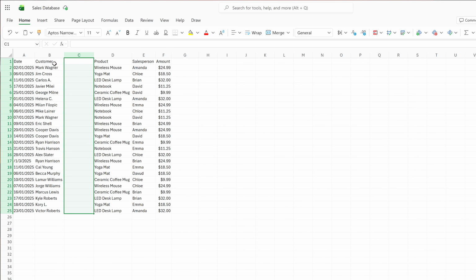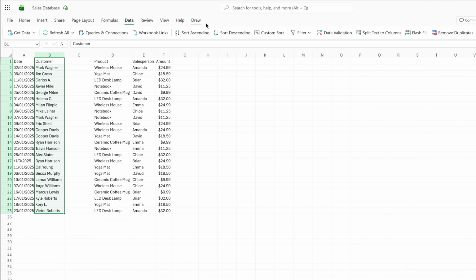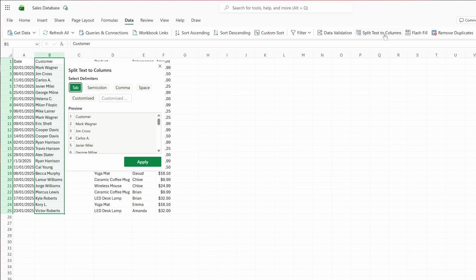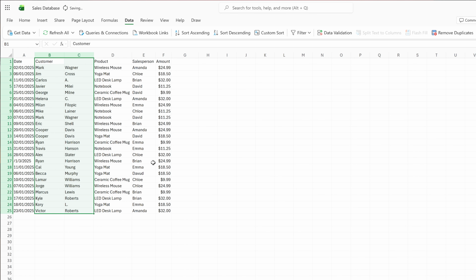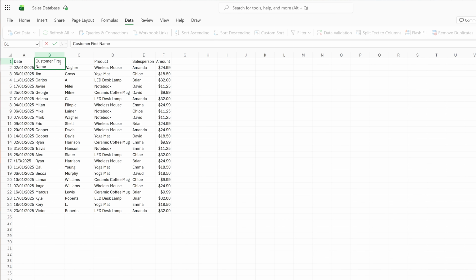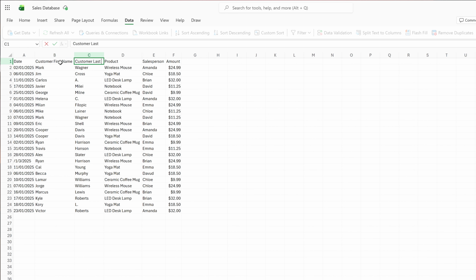Okay, now select the customer column. Go to the Data tab in the ribbon and click Text to Columns. Under Delimiters, deselect Tab, then click Space and hit Apply. Excel will split the first and last names into separate columns, making it easier to verify who purchased what, enabling targeted marketing campaigns. Change the column titles to Customer First Name and Customer Last Name before moving on.